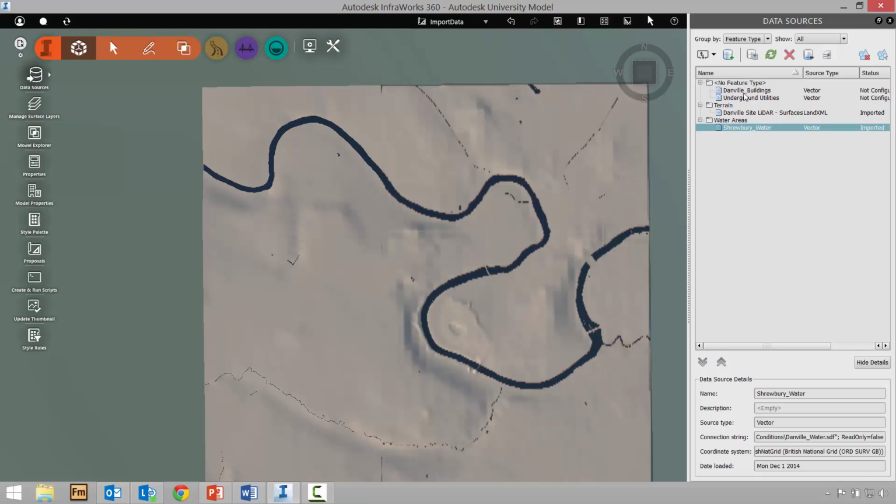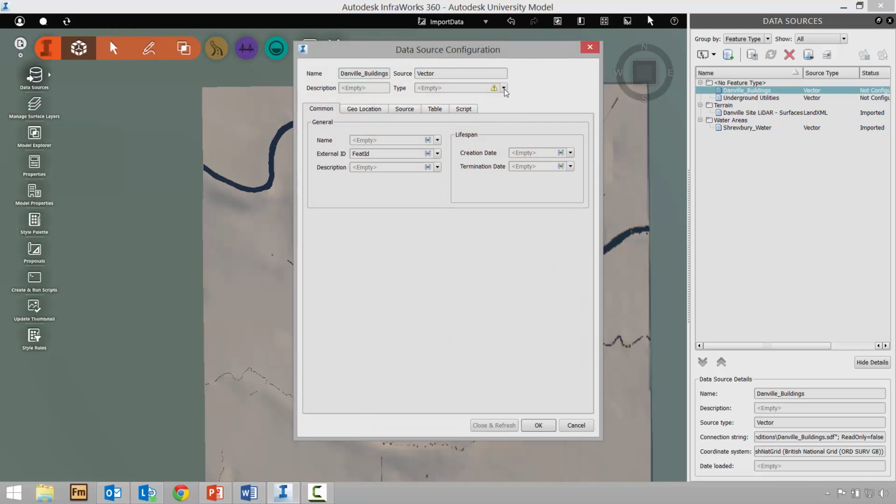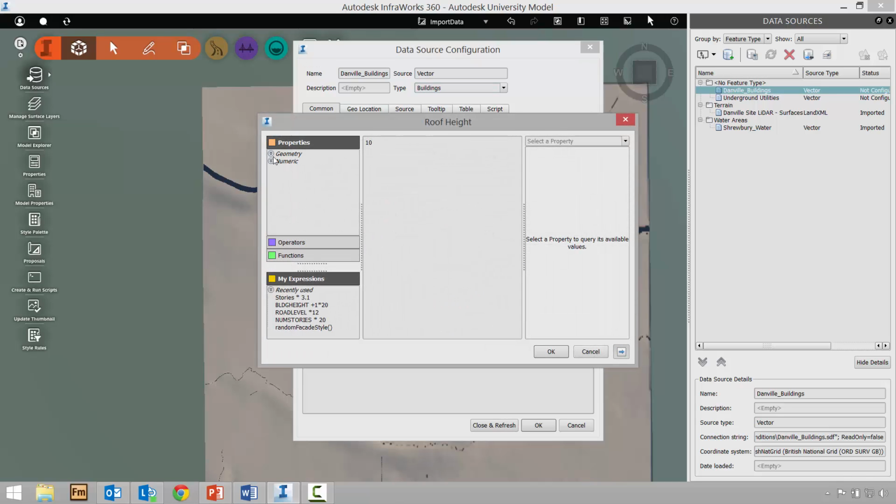Next thing I want to do is configure my buildings. So I'm going to double click my buildings, tell it that it's buildings. Then on this one, I want to make sure that I set my roof height. I actually have a field in the database file behind that SDF that tells me how many stories each building is. And I'm going to multiply those stories by 3.1 to set the roof height. So I'm going to click on the expression editor next to roof height and set my stories.